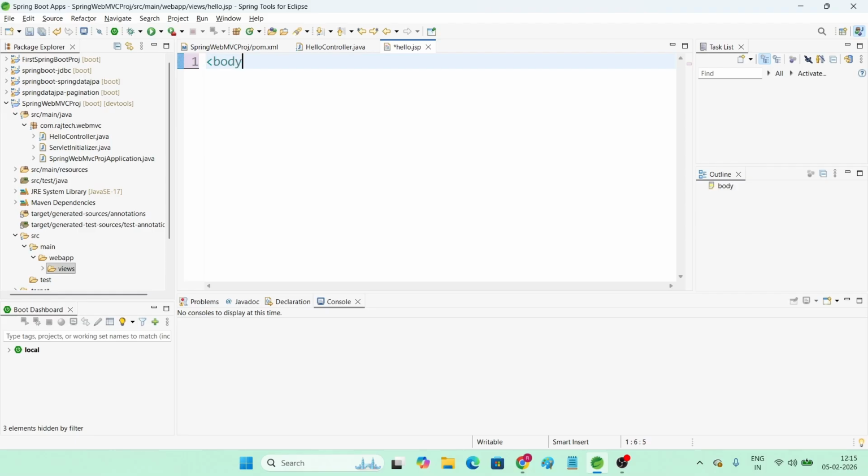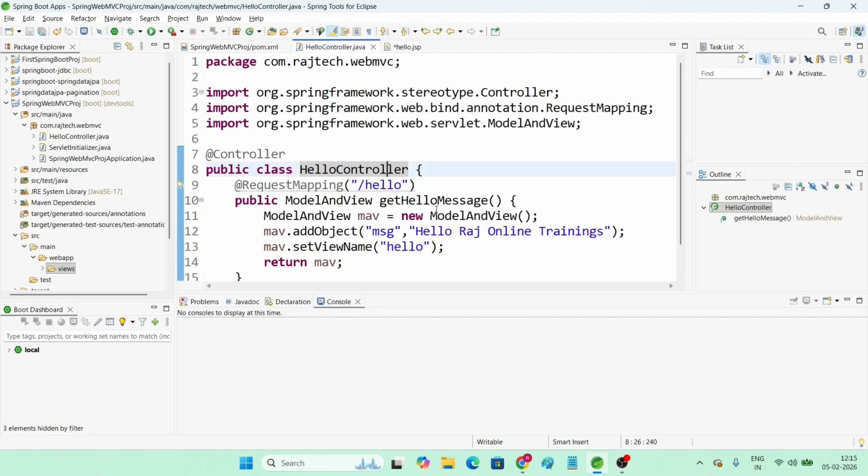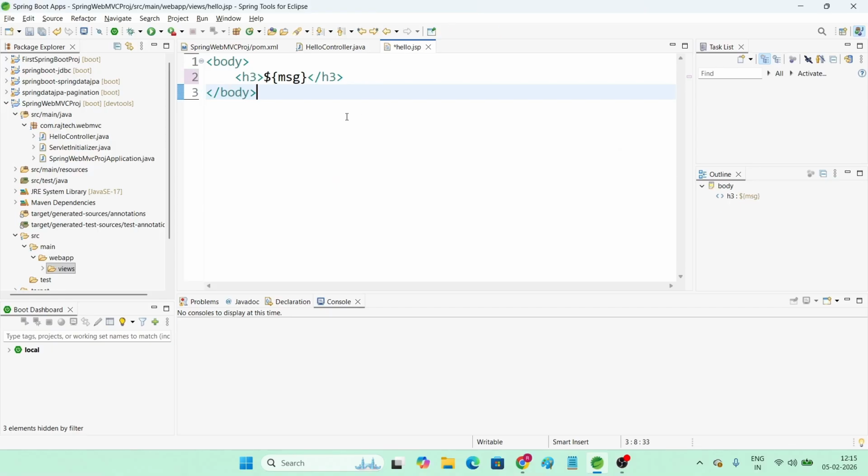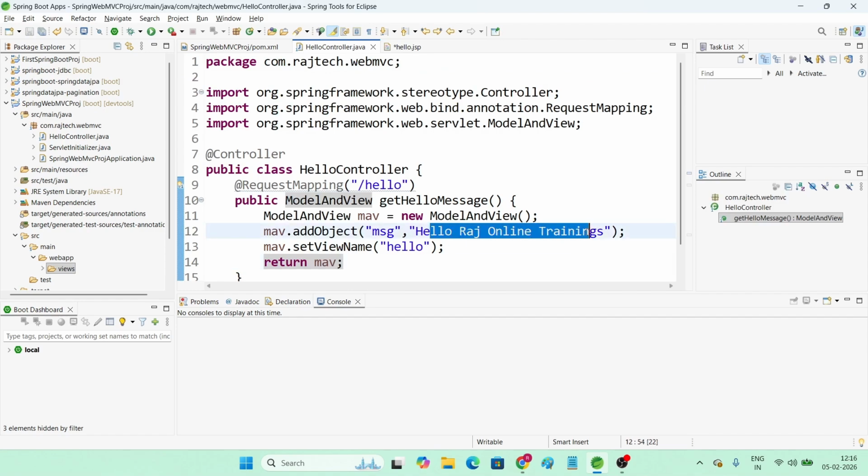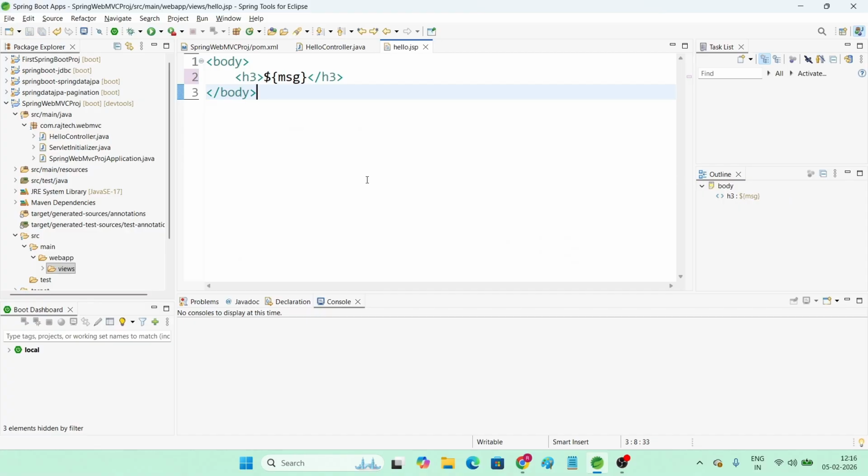Now in this JSP file, this is our view page. In the body tag, we'll go with the heading 3, and we want to display the message. So we are using expression language in order to get this message value. So this is our object message, and this is the value. In order to get this value, we are going to use this expression language ${message}. Then this message will be replaced with this hello Raj online trainings. Now this completes our view part.